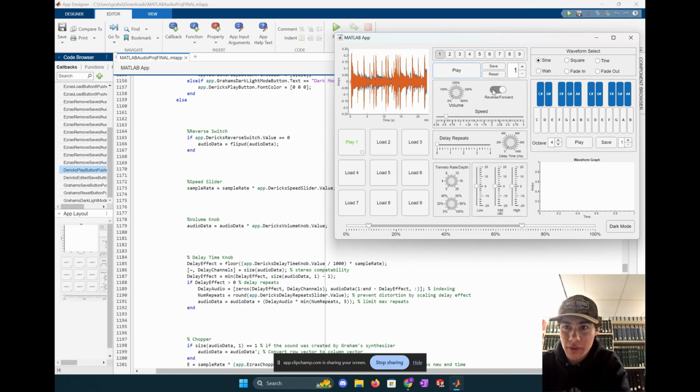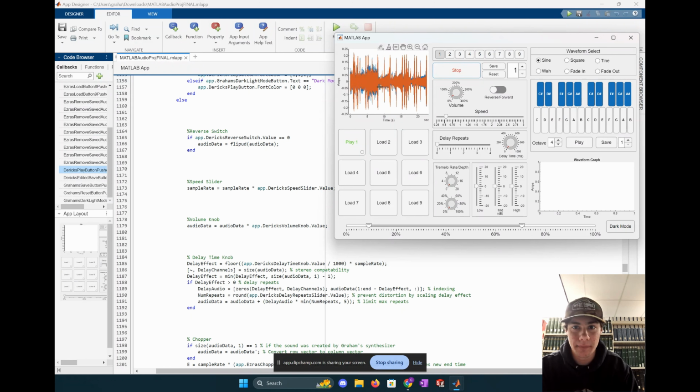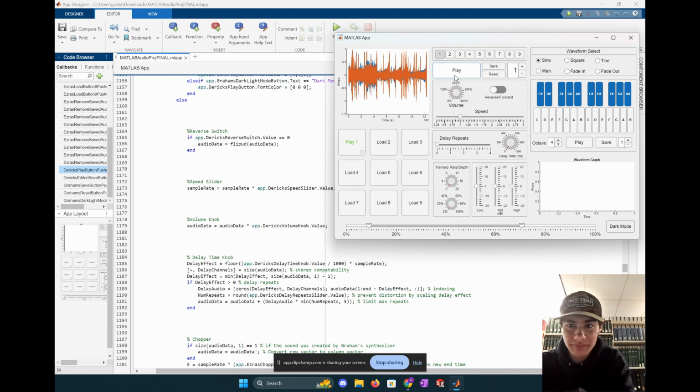Next we have the reverse forward. Forward is on by default, and when we turn it off, which I want to be reverse, we flip the array up and down with the flip UD function, which just flips our audio file, and you can see it update. Let's go back to normal volume and speed. Nice. All right, onto the post modulation effect.